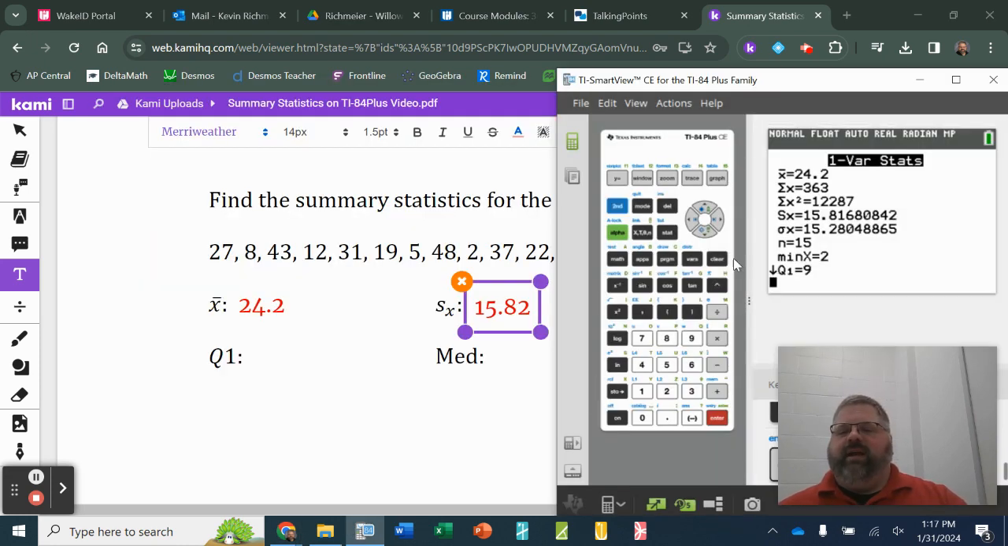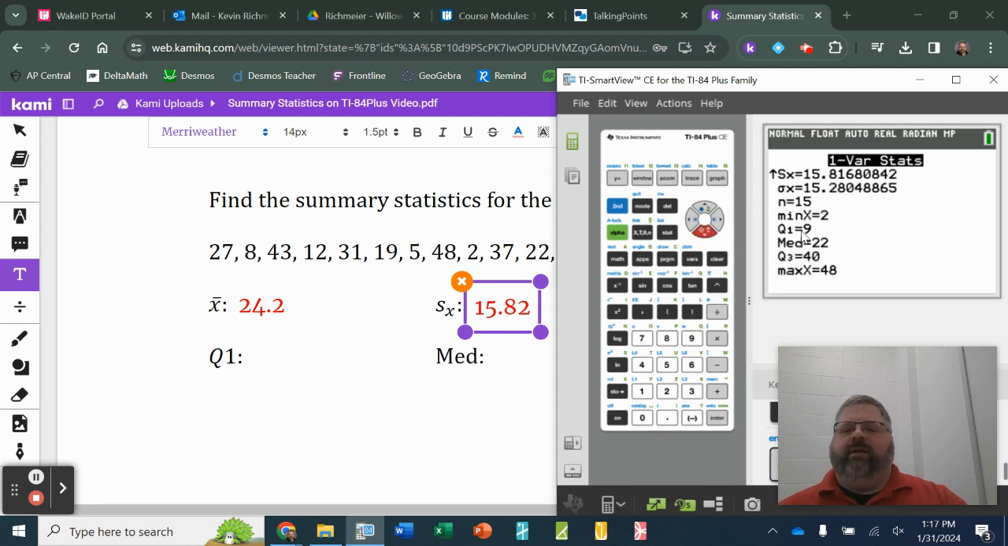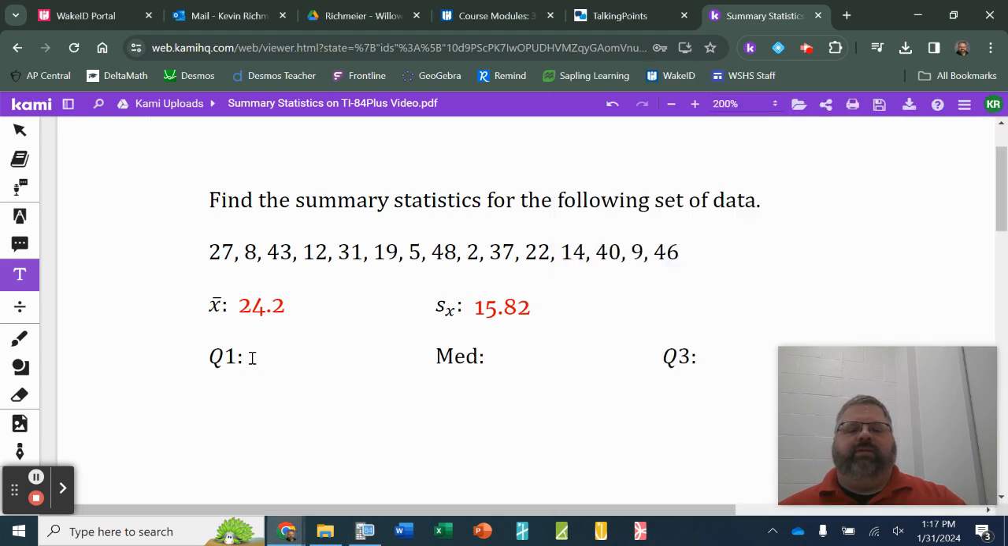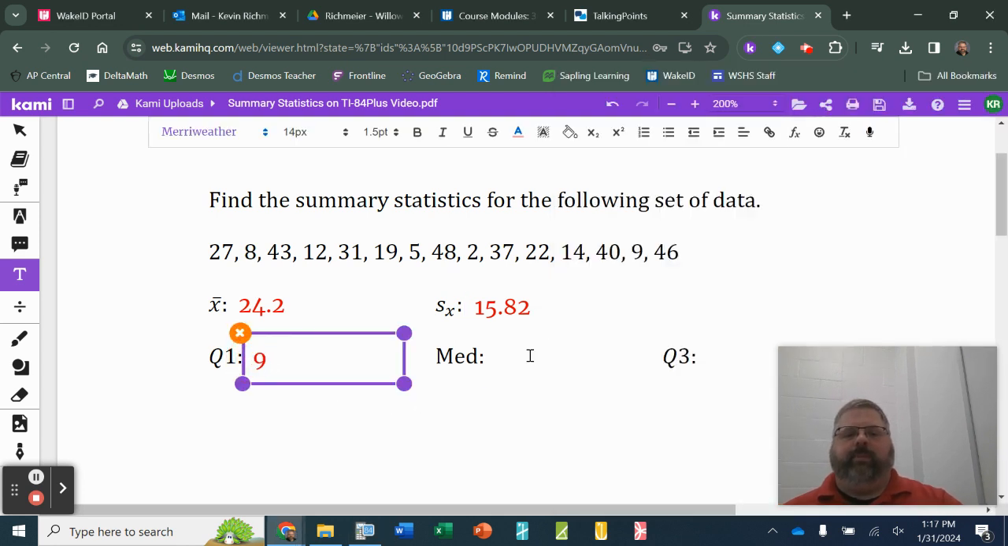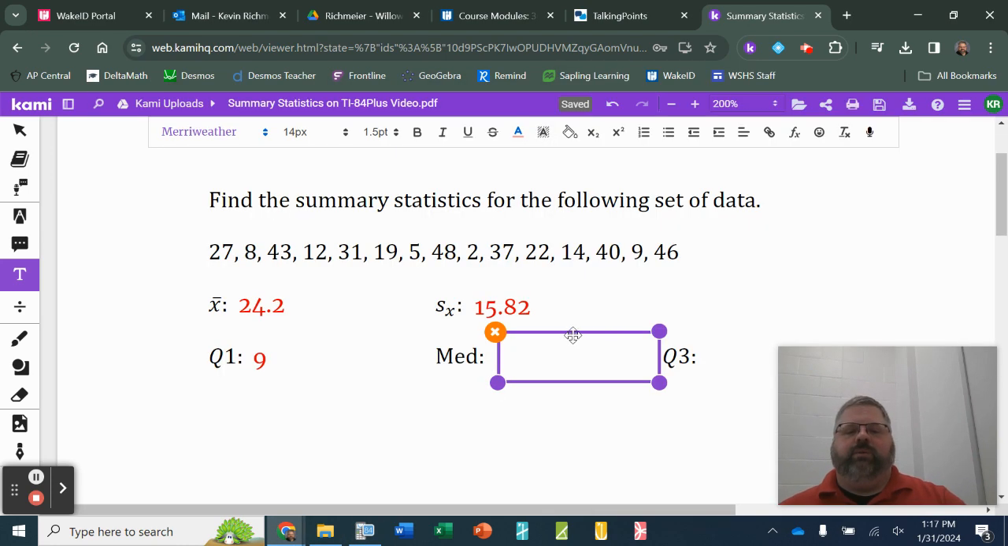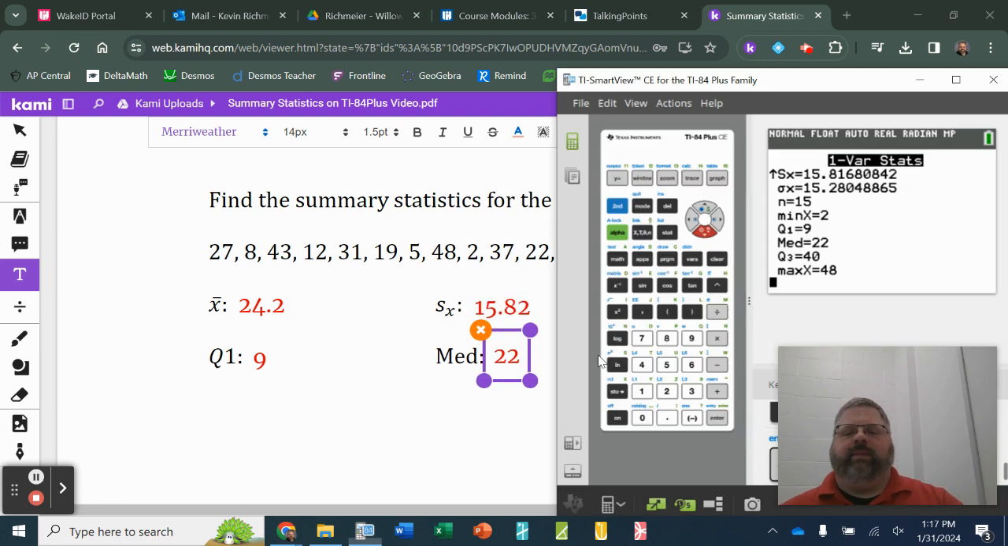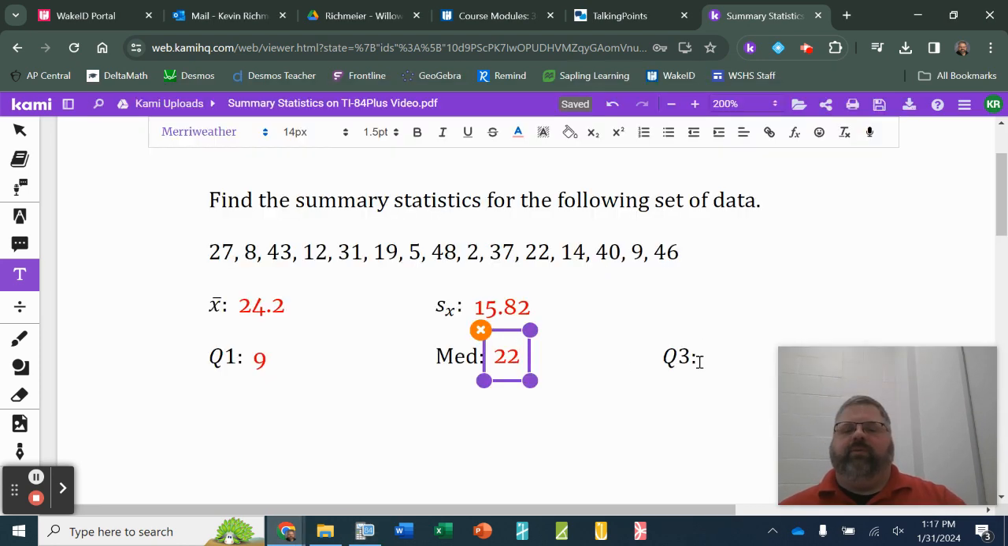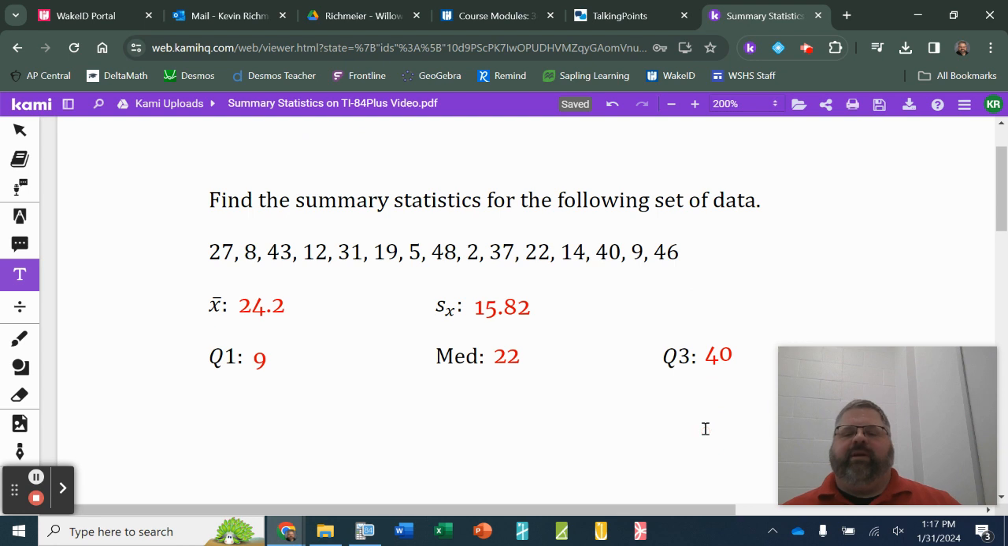And we'll see this arrow here. That means I can scroll down. And now I can get my Q1, my median, and Q3. So Q1 here is 9. My median was 22. And Q3 was 40. So I'll come in here and I'll enter Q3 in as 40. And that's how I find my summary statistics on the TI-84 Plus.